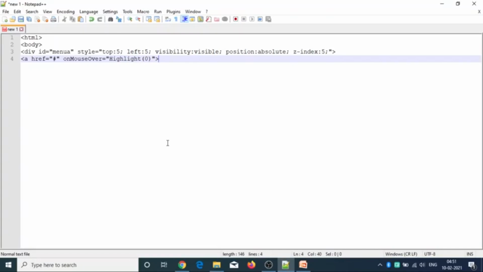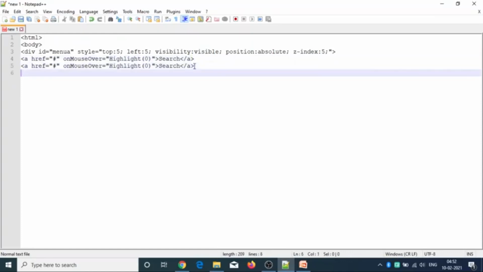Then the text for this link is search, and the anchor tag is closed. Next I have to give another link same as this, so I am copying it here and pasting it here, and we have to mention 3 links.